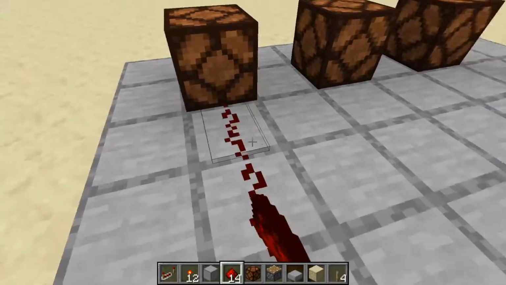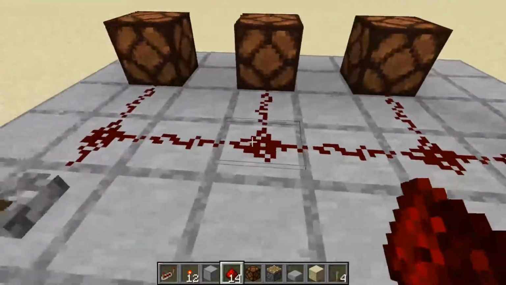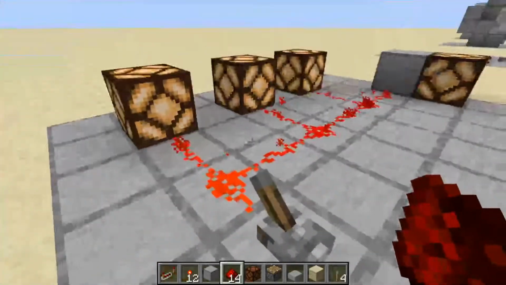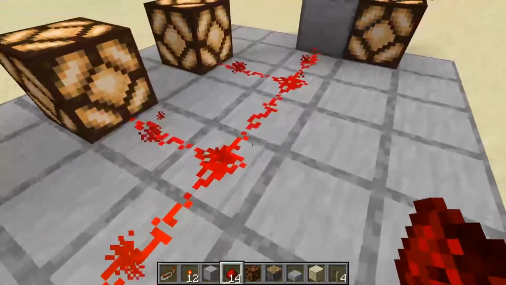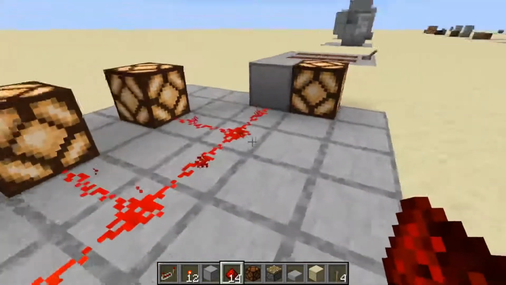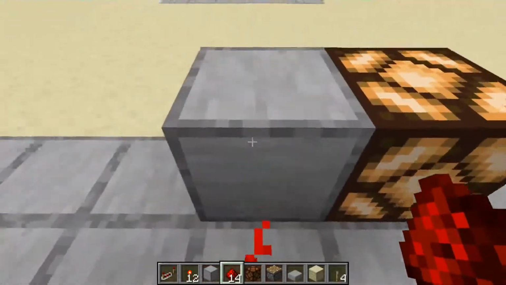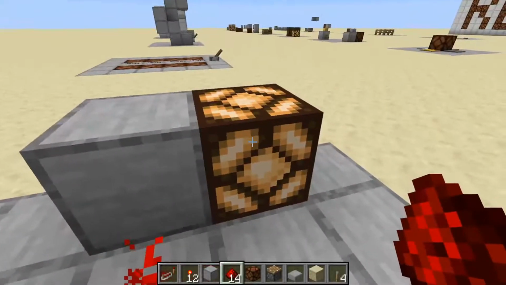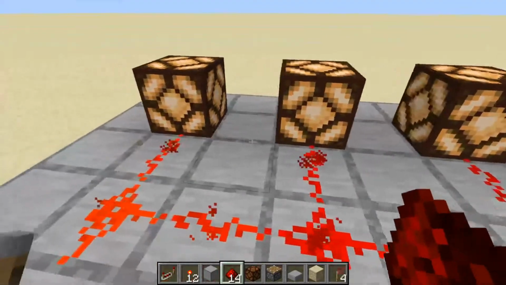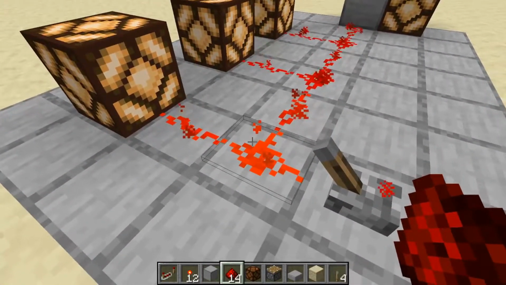If I place redstone dust on the ground like this, I can connect all of them up so that when I flip this lever, they are all going to light up. And you can see the redstone dust will glow bright red when it's powered. Also, this works for blocks. You see this smooth stone block here is being powered and this redstone lamp is working because it is next to a powered block.